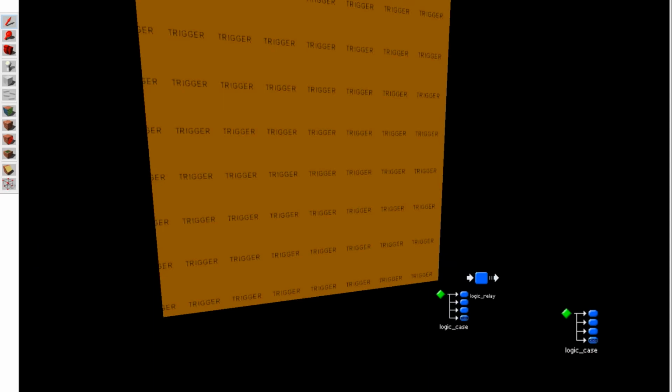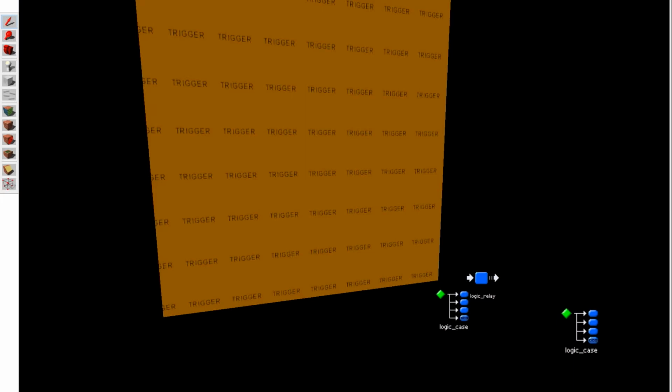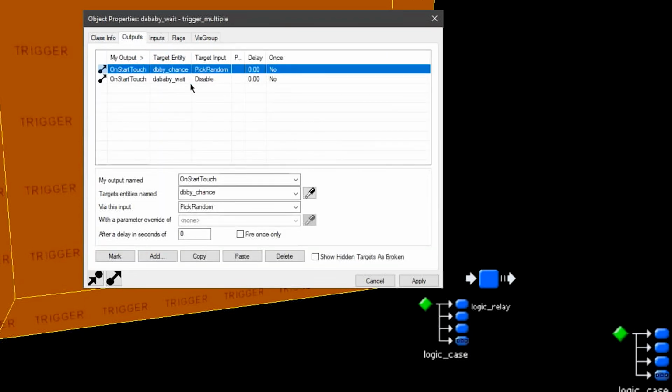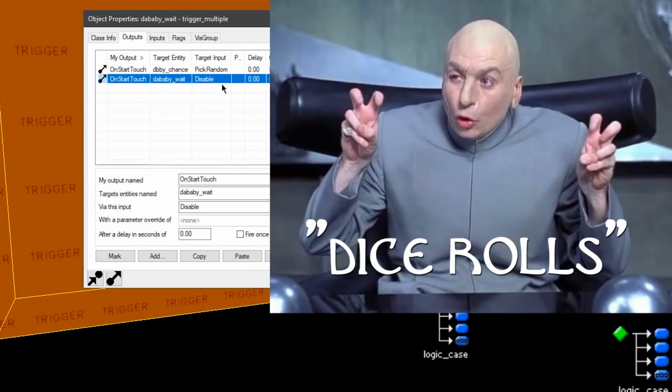So for this Easter egg, I wanted it to be a random chance. Like, ideally, an unsuspecting player just walks up to this hole in the wall, and if they're lucky, the effect will happen. Doing this in multiplayer can get a little tricky unless you know what you're doing. So first I start off with a trigger multiple. This is named DaBaby_wait. When a player first touches this trigger, it disables itself. This is very important because it lets us create a delay between dice rolls.